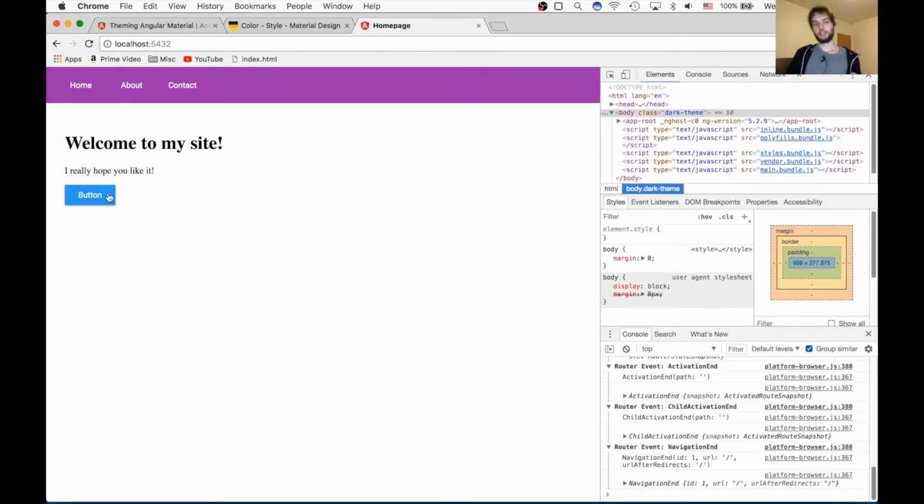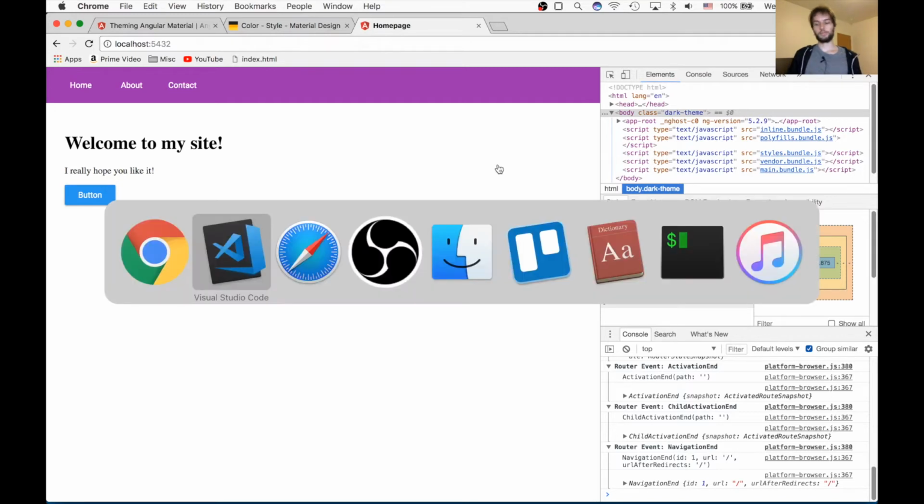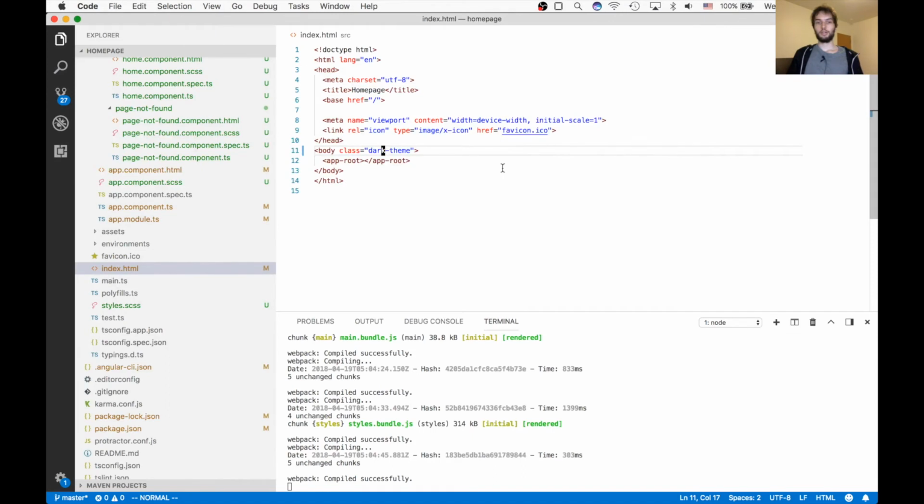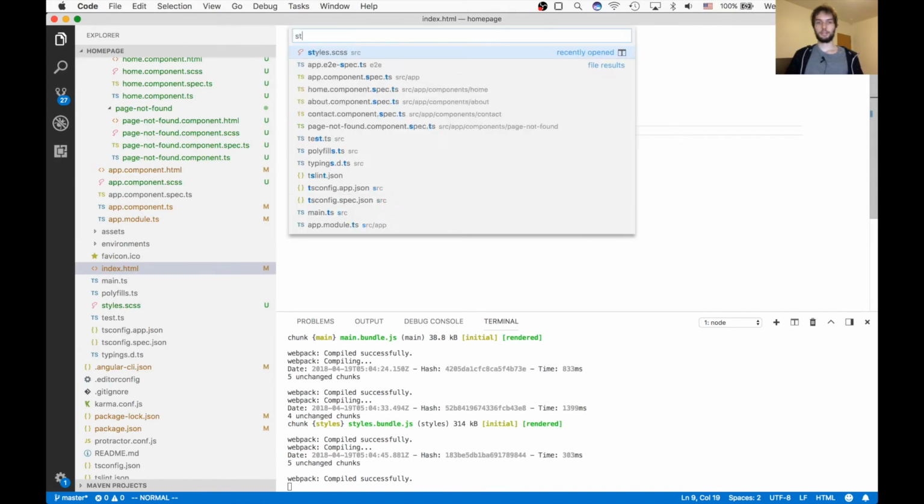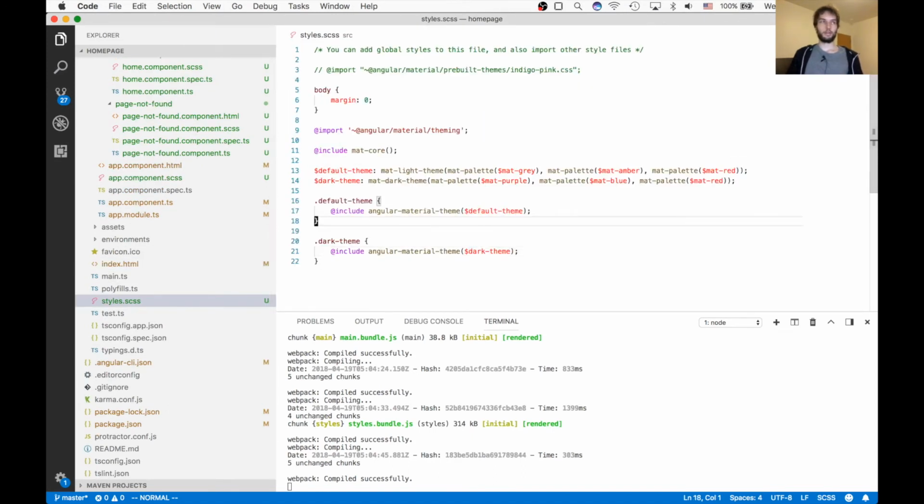Alright, it changed our theme, but if you notice, the body didn't change its background. And that's because the body isn't an Angular material element, so it doesn't know about our themes. So what we need to do to fix that is go back over here to our styles, and we need to define a mixin. And we're going to put that mixin up here somewhere.